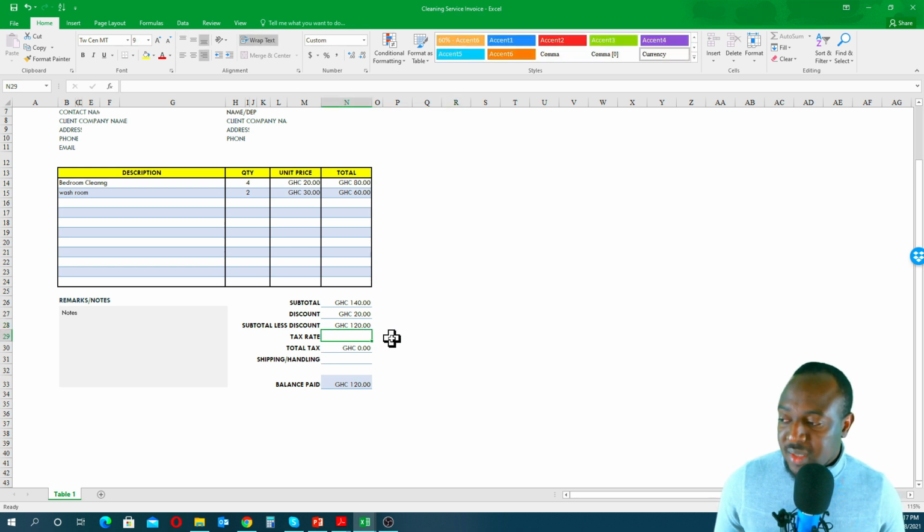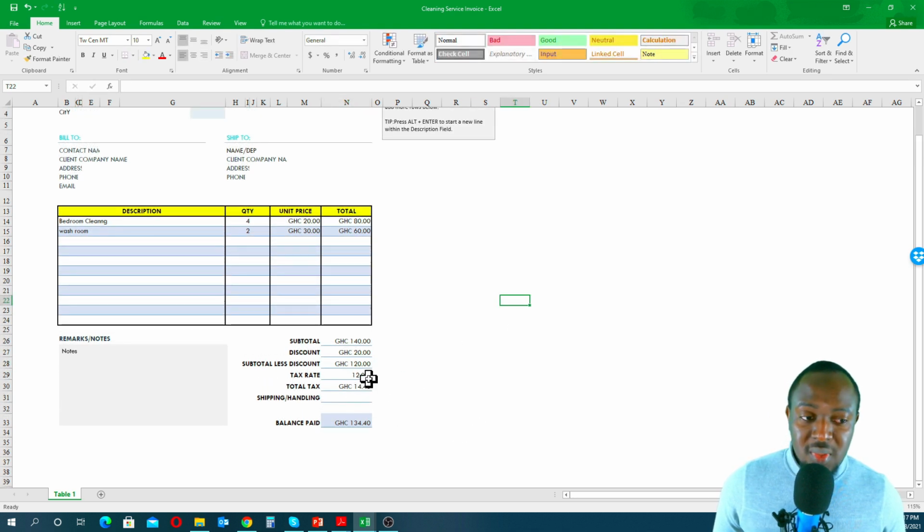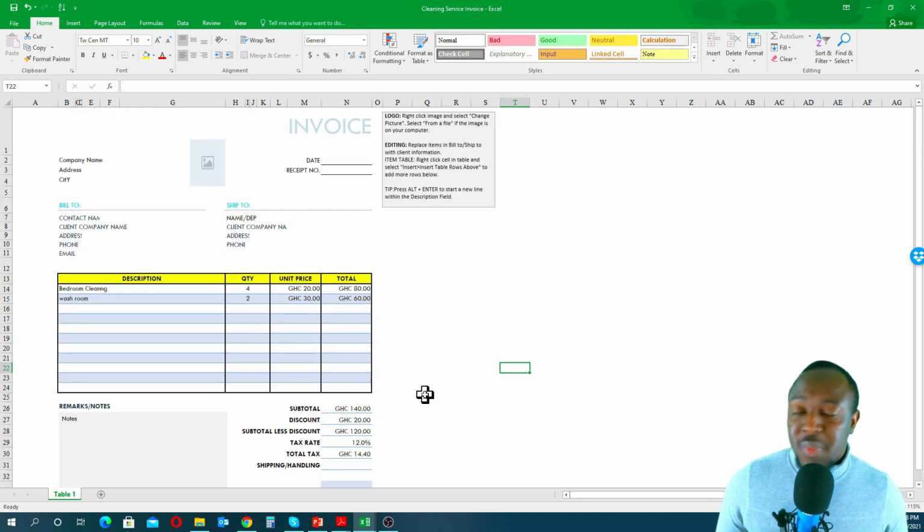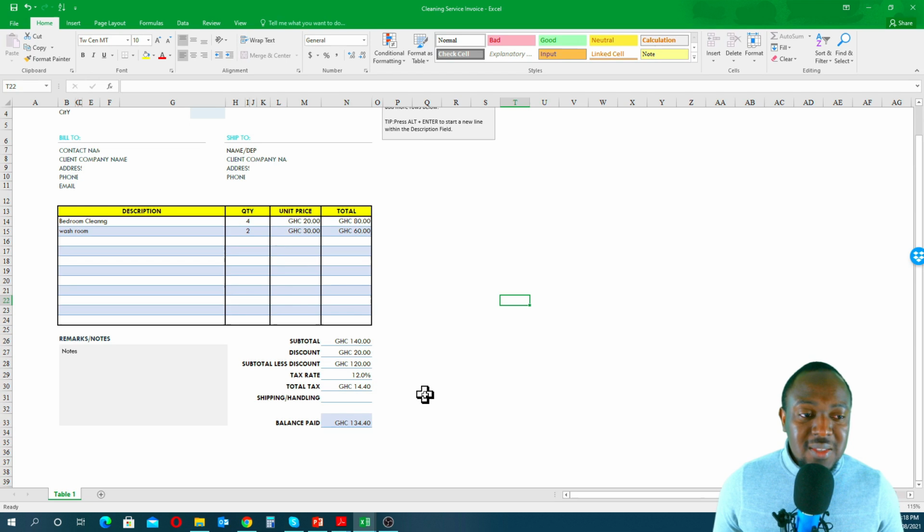And if they're going to pay tax, let's say the tax rate is 12%, I just put 12. Automatically it's going to know that is the rate. So it's going to show here that, yep, 12%. It's going to take tax of 14 cedis from it, and it now gives you a total. It's going to add the tax. It now gives a total of 134.40 cedis.